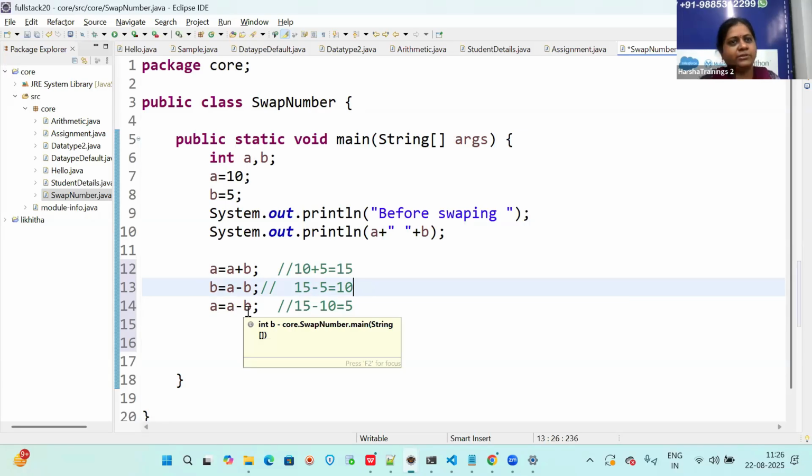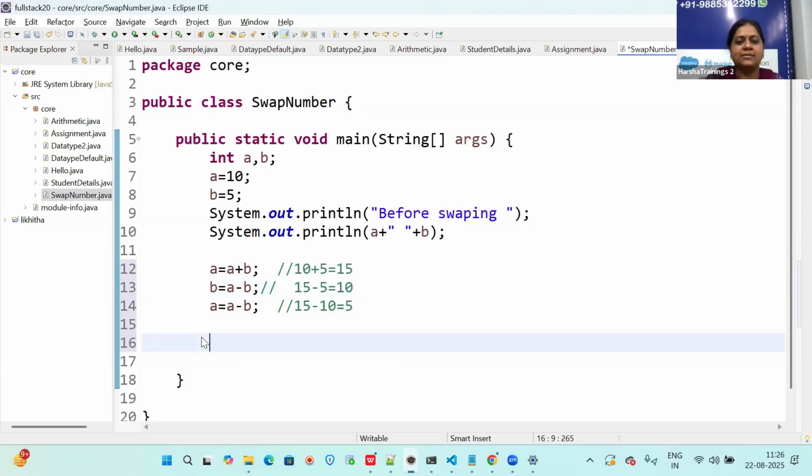If they ask you temp or third variable, you take temp is equal to A, A is equal to B, and B is equal to temp. That is easy. Without third variable, you have to write like this.